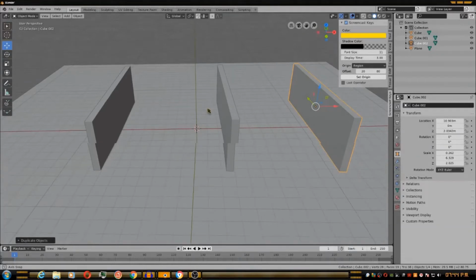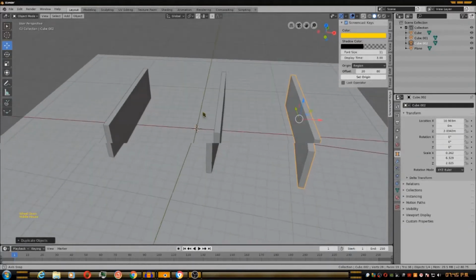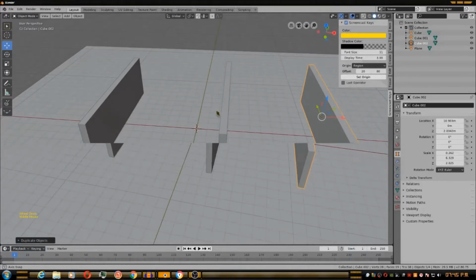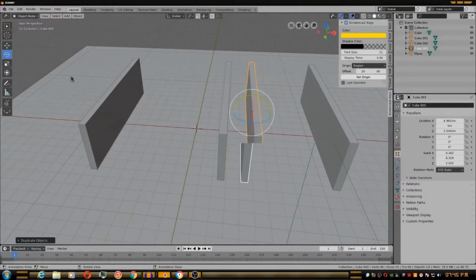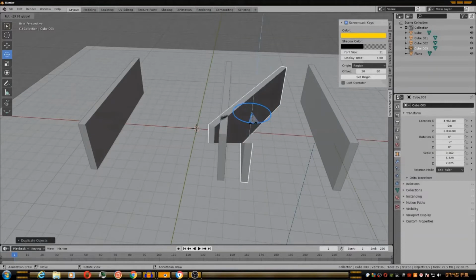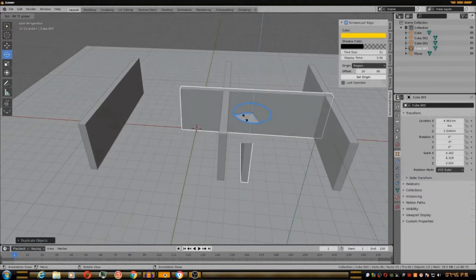For example, make Shift D, but we're gonna now use this one here, like that. But we're just gonna flip it. We're just gonna turn it around like this.